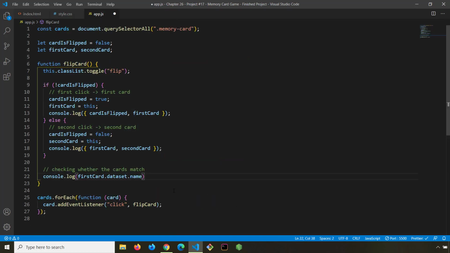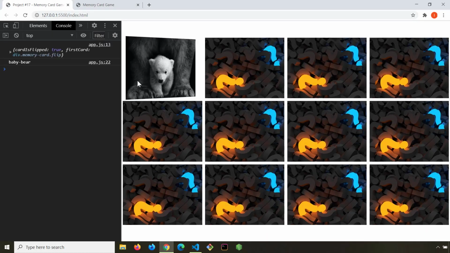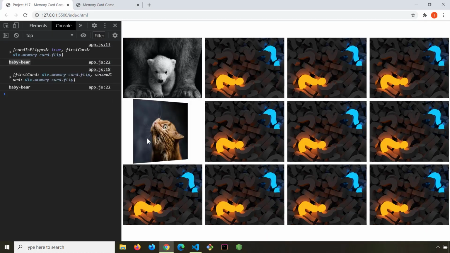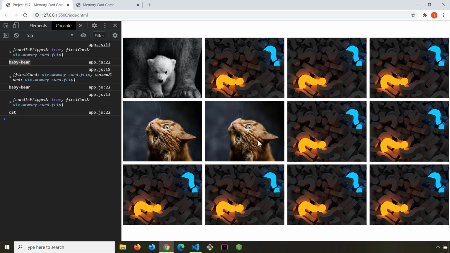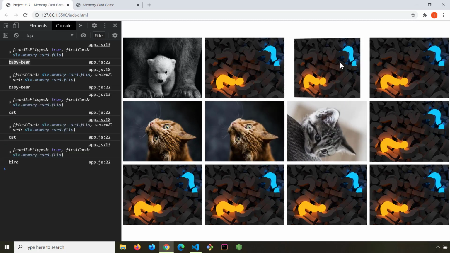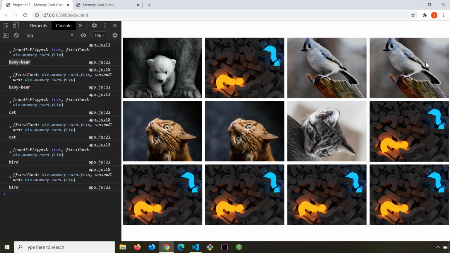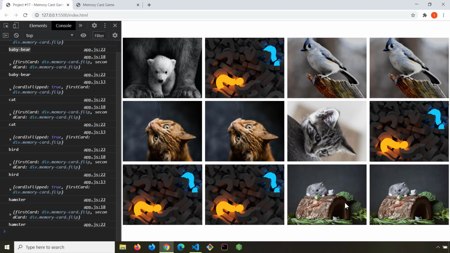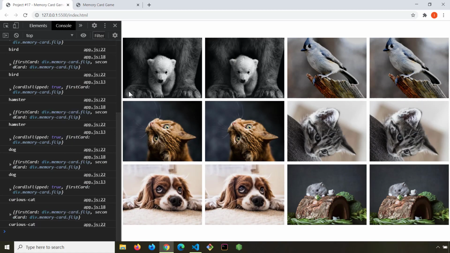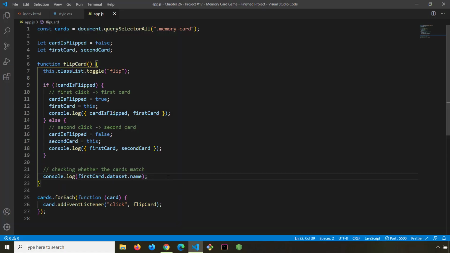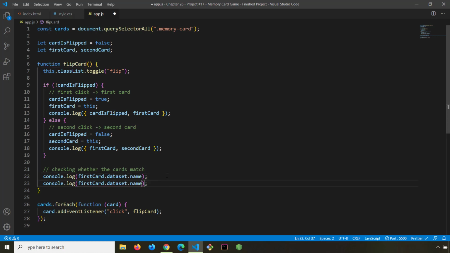All right, so let's console log it and let's see how it works. Let's come here, let's click on this, and we see it is a baby bear. So let's click on this. We see again baby bear, right? Because this is the second card. Click, we see cat. Click, we see another cat. This is a bird. This is a bird. This is a hamster. We see dog, and this is going to be curious cat, and this is going to be curious cat. There are some problems here, so let's go ahead and console log the second card as well.